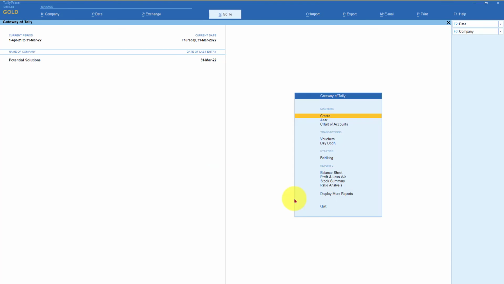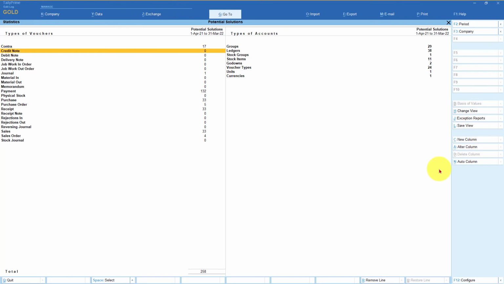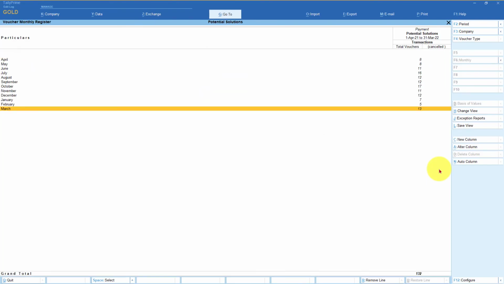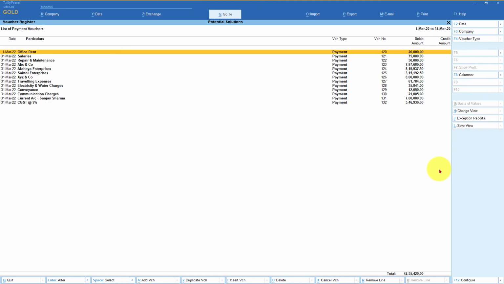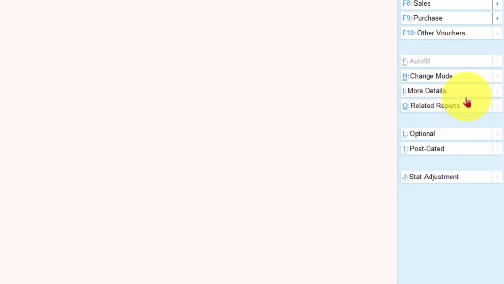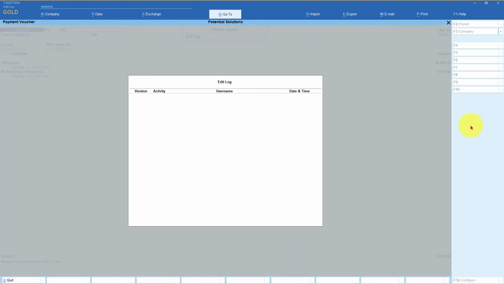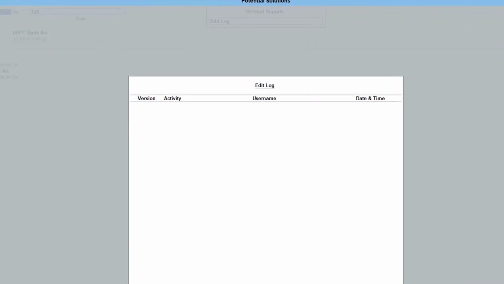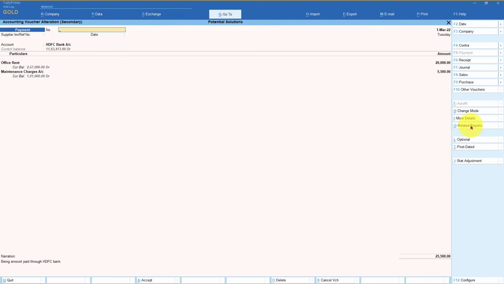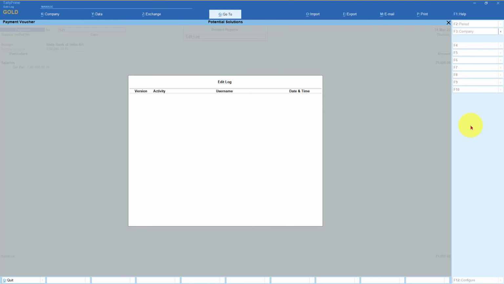So we are migrated. Let us go to those vouchers, DSS, and then select the payment voucher, select the month of March, my office rent. Okay, so I have this option related report. So I come here, click on edit log. It is fresh, so there is no history of what has happened before migrating to the edit log. My second voucher also we had modified, related report, edit log, clean. So there is no history.